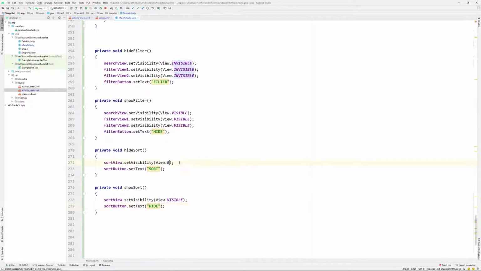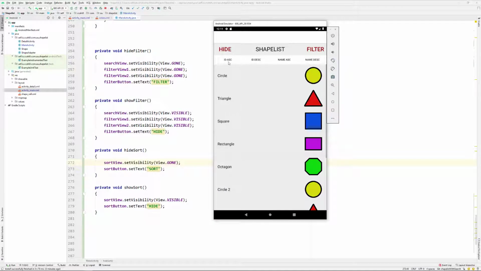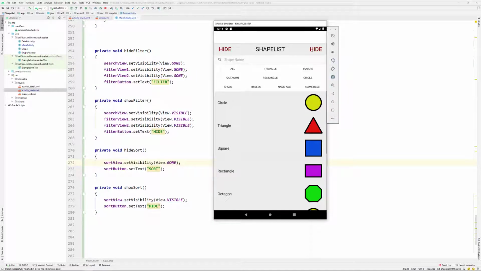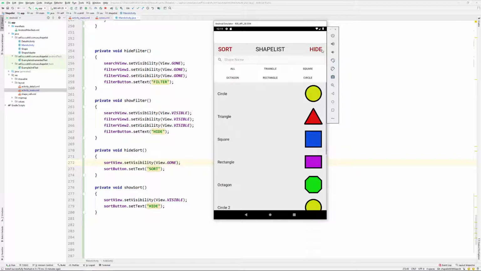And one thing I got wrong was I set these views to invisible, and they actually need to be gone. So I'm just fixing that up now. And then I'm going to run, and you can see that we've got 2 working buttons, and it's hiding the appropriate stuff.